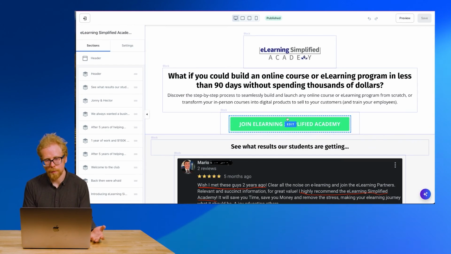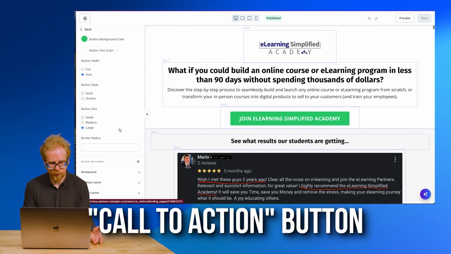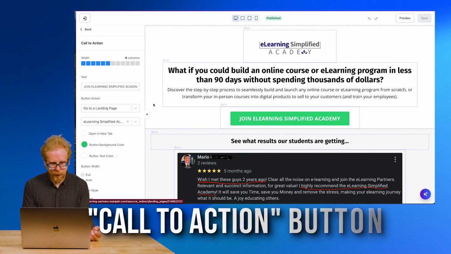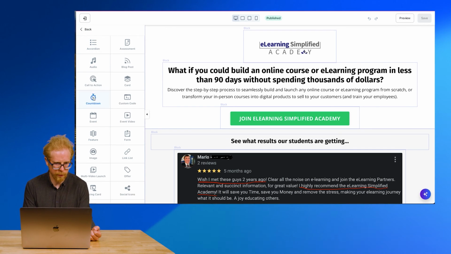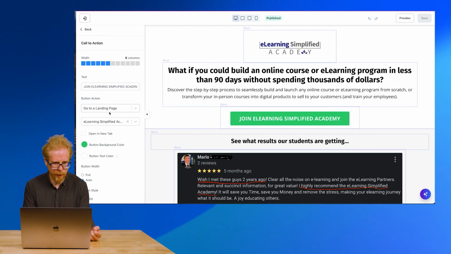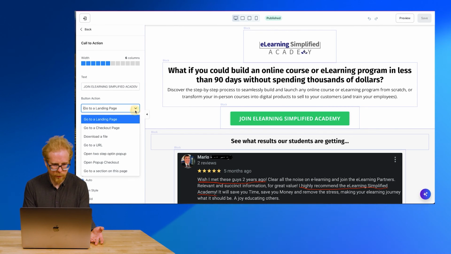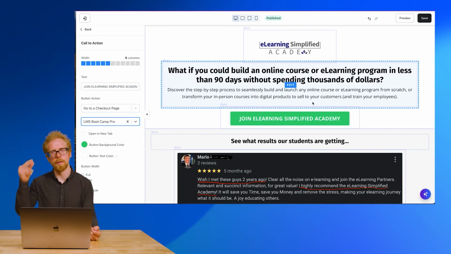Once you create your landing page, what we need to do is connect it to our checkout pages. And how we do that is with call to action buttons. So join eLearning Simplified Academy now. We create this button. It's call to action. Go add content, add a button, call to action right here. Then we can decide what happens when you click the button. Go to a landing page or go to a checkout page. So you go to a checkout page, LMS Bootcamp Pro, save, and you're good to go.